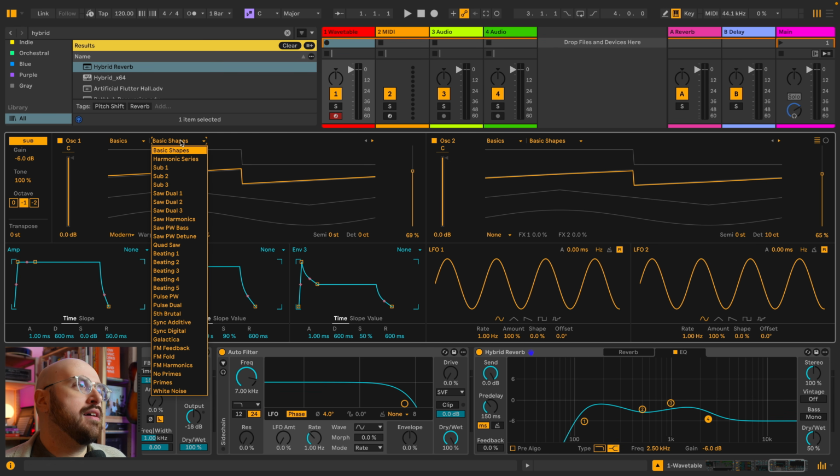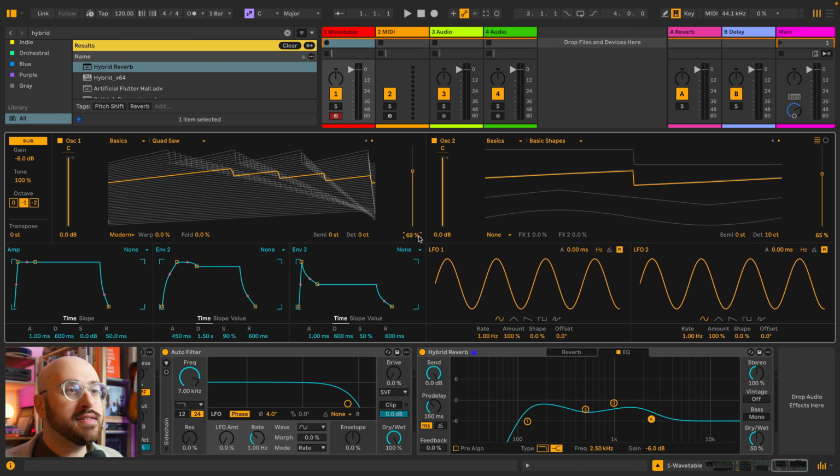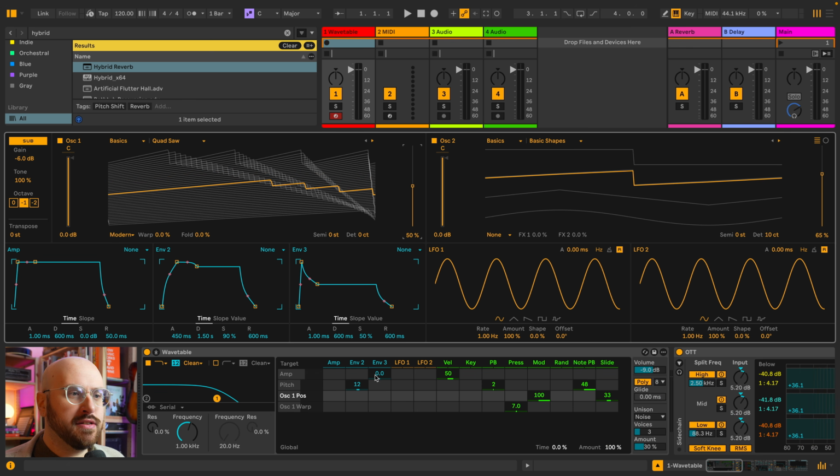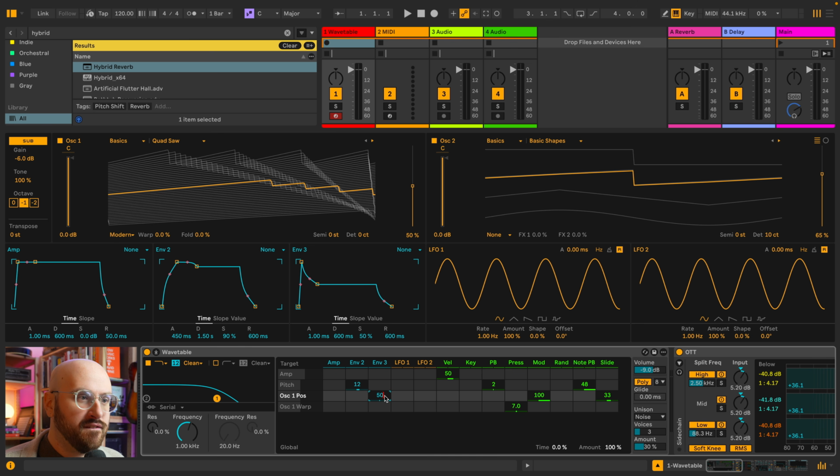Okay, let's talk about ways that you can use this as a template and make it your own. The easiest place to start is your oscillator choice. So for my first oscillator, under basic shapes, I'm going to select quad saw. I'm going to set the oscillator position to 50%, and then back on the matrix for Wavetable, I'm going to select oscillator 1 position and have it be controlled by envelope 3 by 50%.